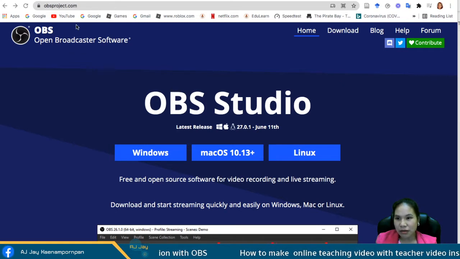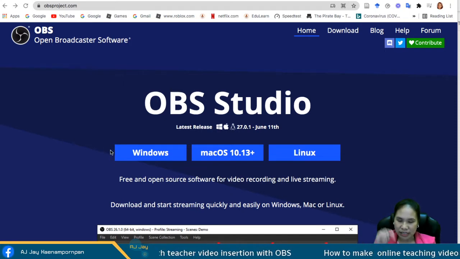You can either search Google for OBS or type in obsproject.com. It will lead you to this page. Then you can download the software according to your machine. If you use a Windows computer, you just download with this button. If you use a Mac, you can download with this button. After you download it, you can just install it following the instructions of the software.